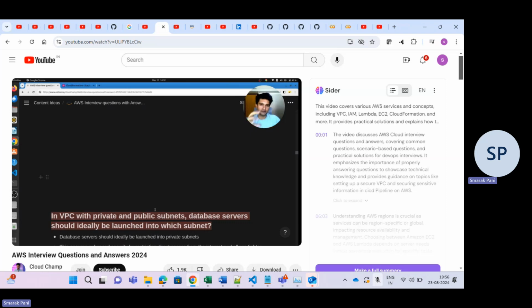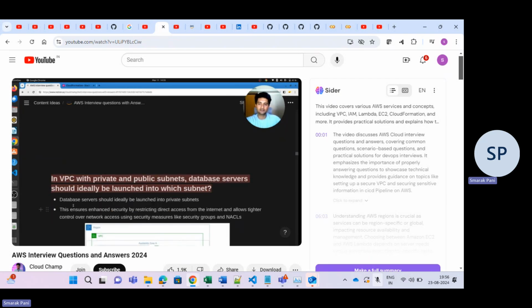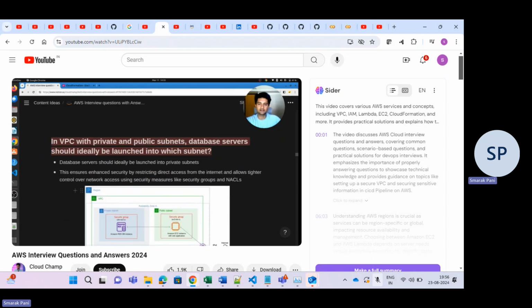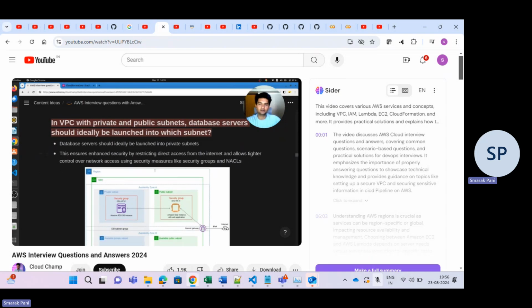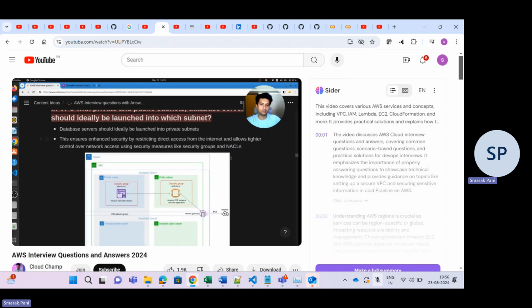So the database server should always be deployed in private subnets because private subnets don't have internet access. So users on the internet cannot directly talk to your databases in a private subnet. You will have to use NAT gateways or NAT instances. So the database server should ideally be launched into private subnets. This ensures enhanced security by restricting direct access from the internet and also allows tighter control over the network access using security measures like security groups or NACLs.